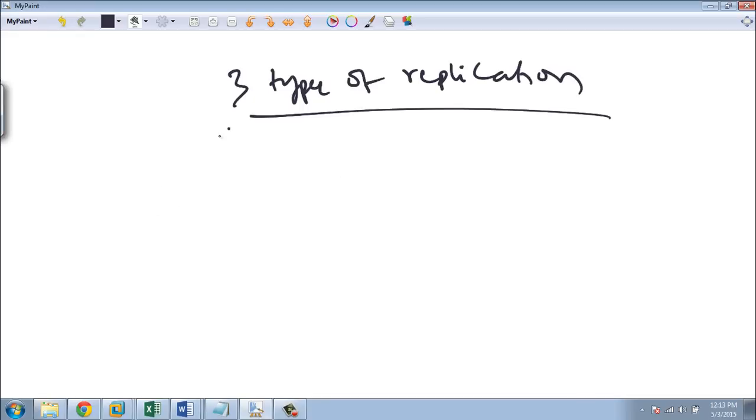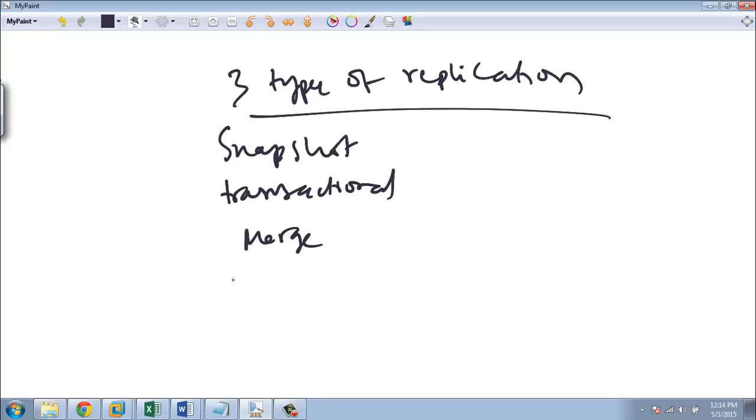You have snapshot replication, transactional replication, merge replication, and there is one more called peer-to-peer. Okay, there are four types, I would say.